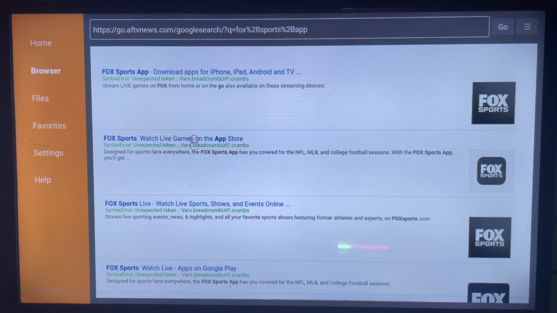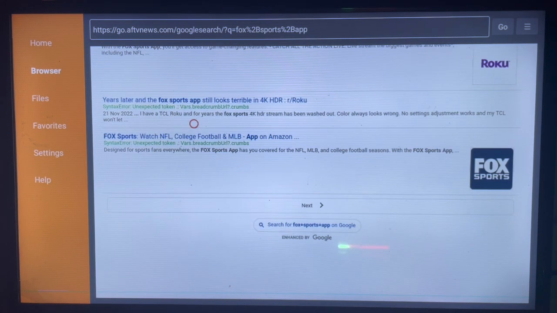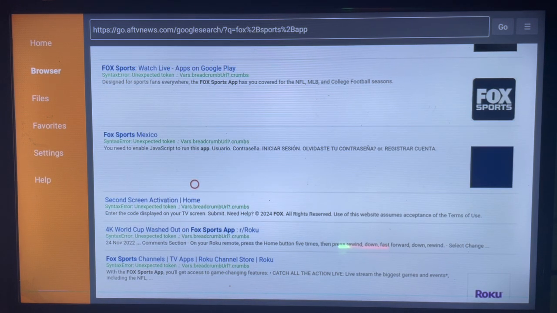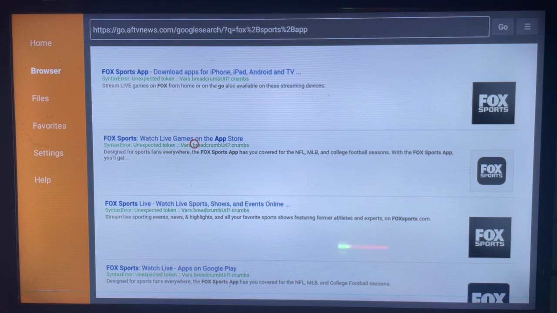So here's one option. Here's another option. I think it's download apps for iPhone, iPad, Android, and TV. This option is going to work. Here's another option. You can try this option. So just try any of the options that you've seen here, and if any works for you, good and fine. So you can try that first option or this option down. Let's try this and see.